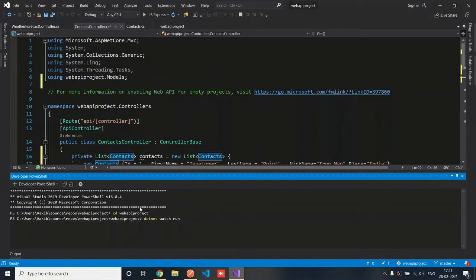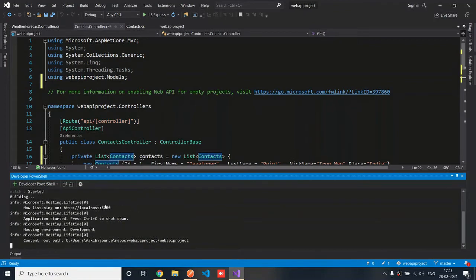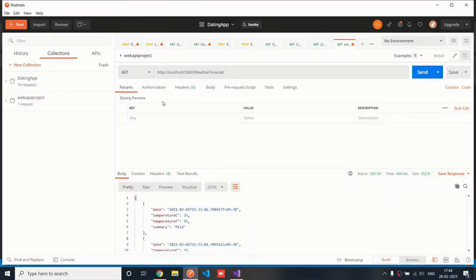As you can see, the build has been started. Now you can see that the app has been built successfully, and it's listening on HTTP localhost 5000. As soon as the app starts running, we'll be going to Postman, and here we'll be making a GET request. Here we can see that we are using localhost 5000, and we are calling a controller called weather forecast. But instead of weather forecast, we'll now go with the controller we have created. So we'll be replacing weather forecast with contacts, and hitting send here.